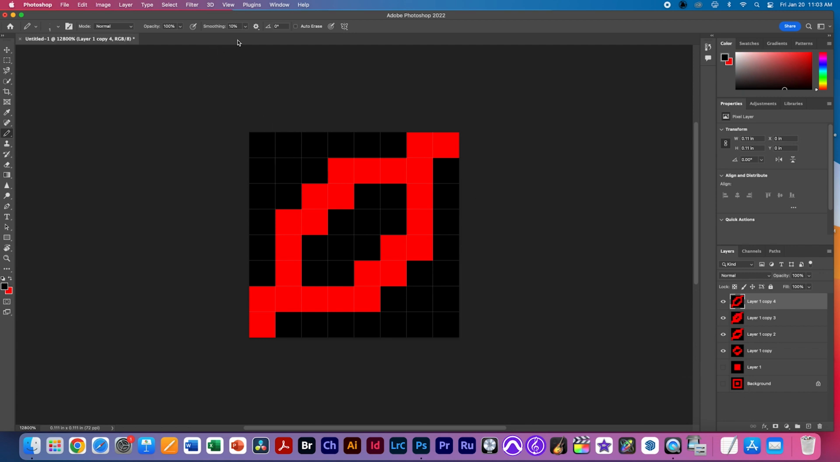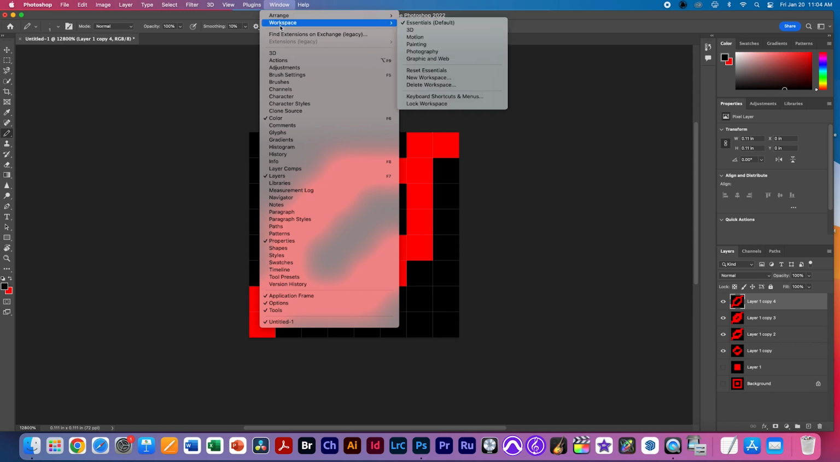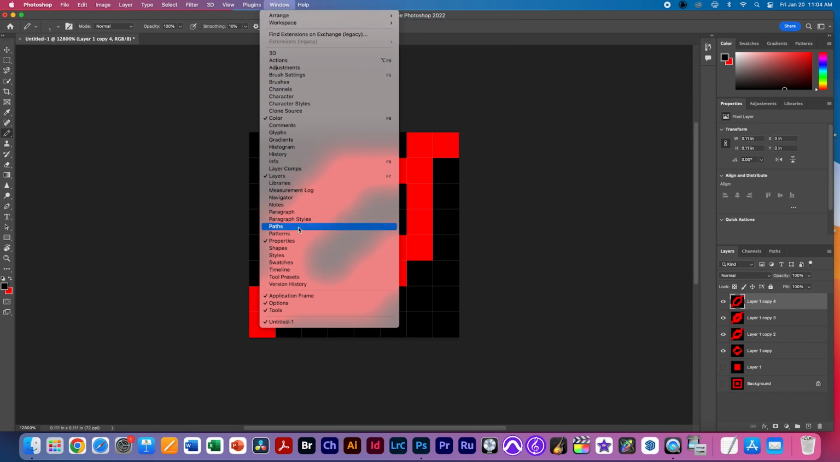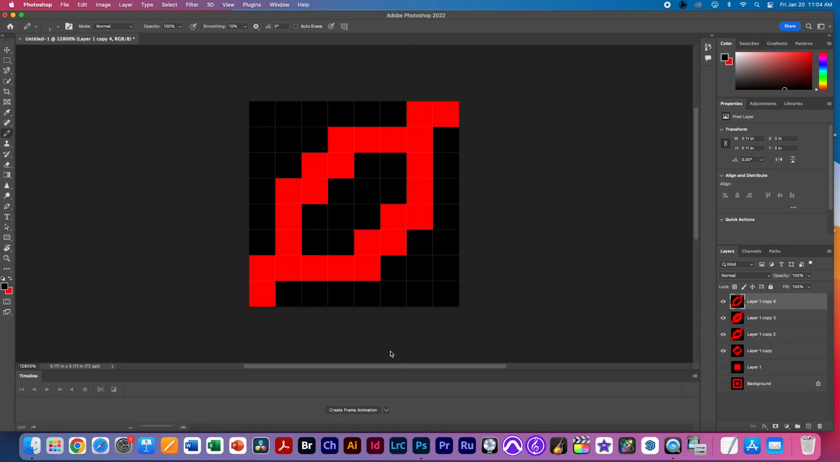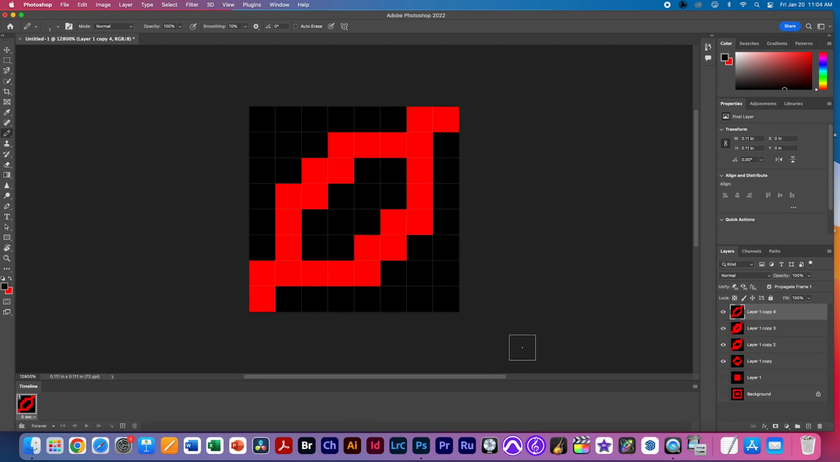So what I want you to do is go to the Windows workspace, or Windows, and go to the timeline and turn that on, because at this point we don't have a timeline. By default, you might see Create Video Timeline. So what we want to do is change that to create frame animation, and then click once, and that will create one single frame of whatever you've selected here.